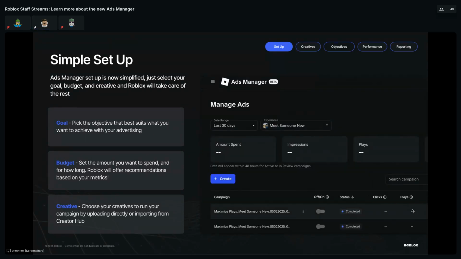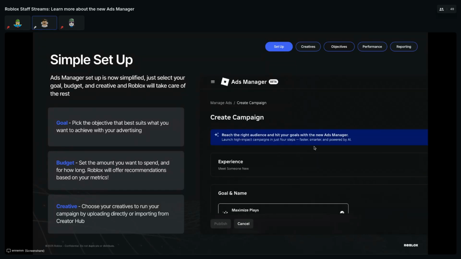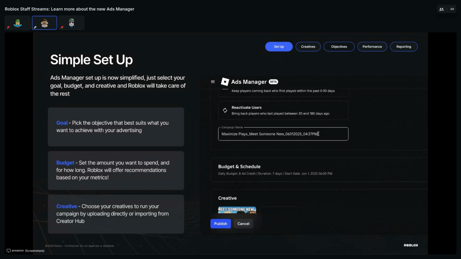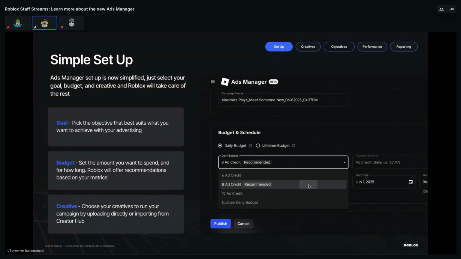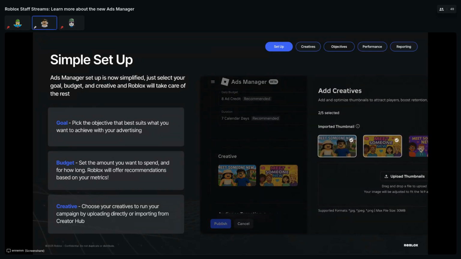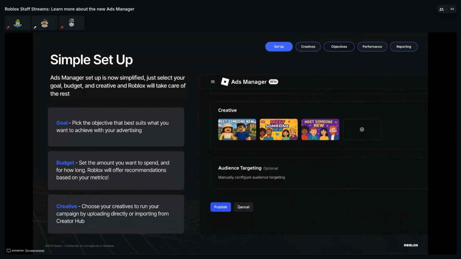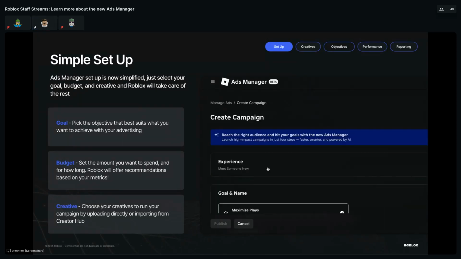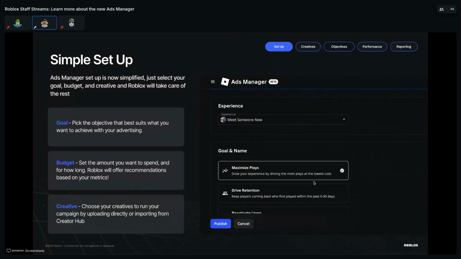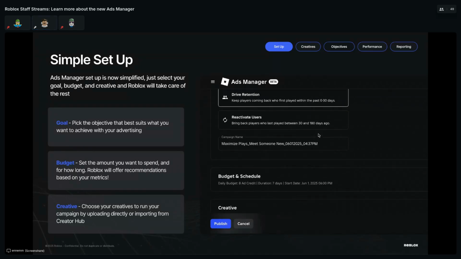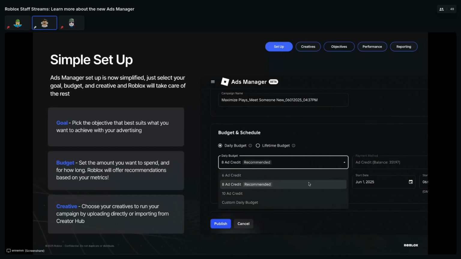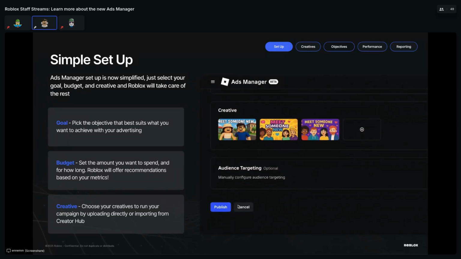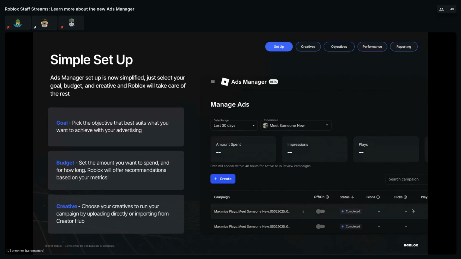and then experimenting from there. And then on the creative side, we will automatically pull in creatives from your organic thumbnails, like from your experience details page, but then you can actually upload custom creatives that are in line with your strategy. For example, if it's a drive retention campaign or a reactivate users campaign, you can upload a custom thumbnail that's actually in line with that goal to really attract those players who have already seen your experience back. So you can really start to build a strategy around this. But again, simple setup, 3 quick steps to create a campaign. And so we're excited to see everyone kind of trying it out.